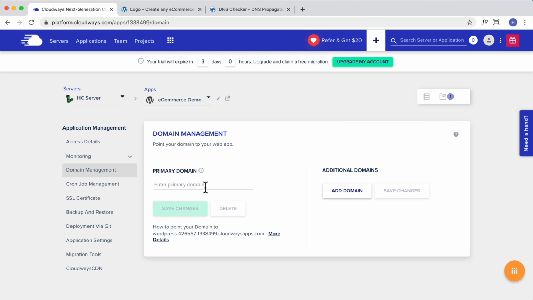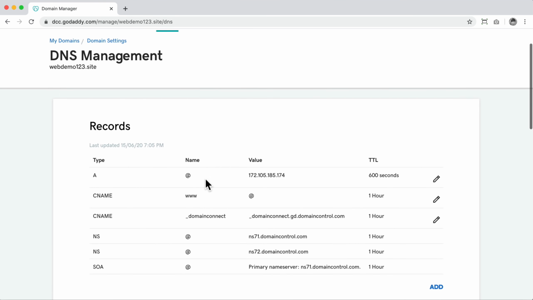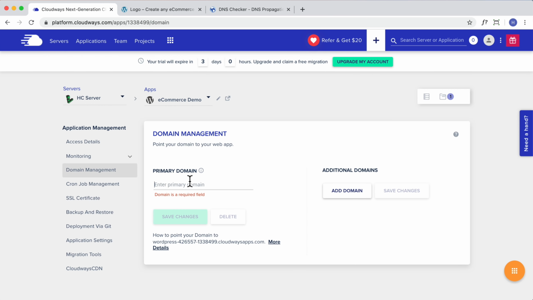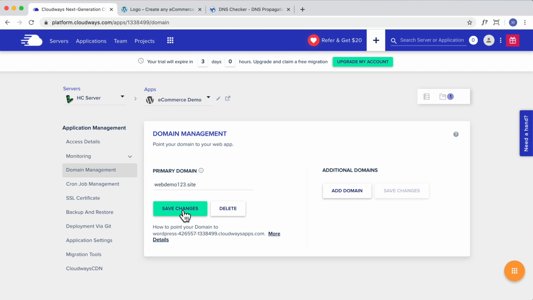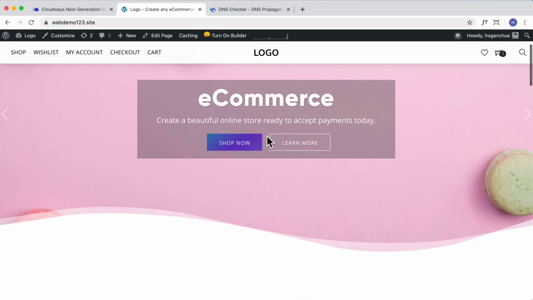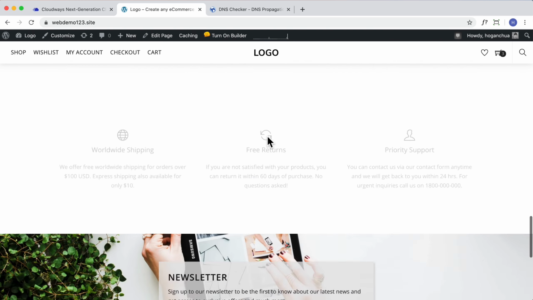All right, so our domain was, I'm just going to copy it from here and just paste that into here. Okay, click on save changes. Okay, so that should be done, and let's click on refresh to see if that works. Okay, so as you can see, that is pretty much good to go, right?